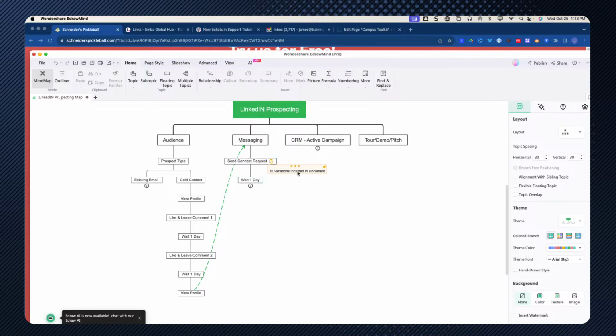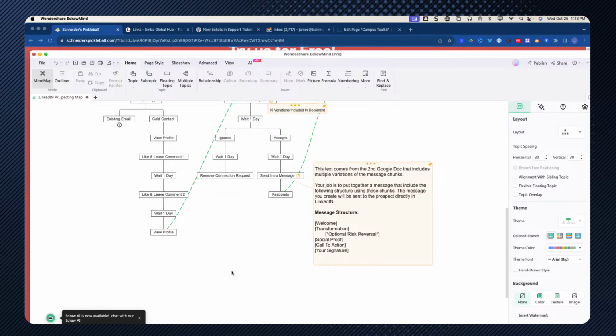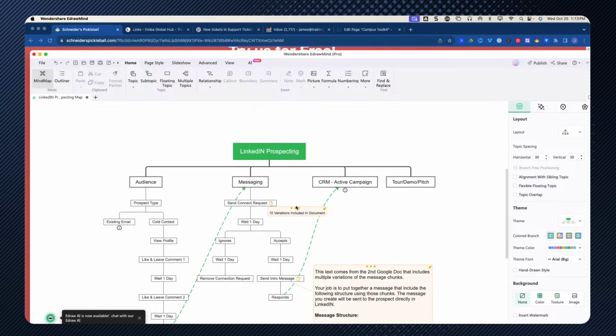But basically, this is really, really simple. You're going to send the connect request, and it's a simple 2 sentences. I'll open that one up right after, but it's a 2-sentence connection request. You don't have to explain everything here. You just want to ask for the connect.